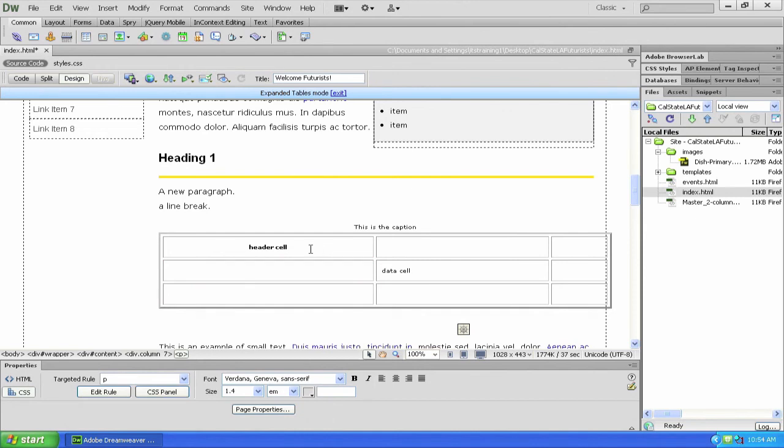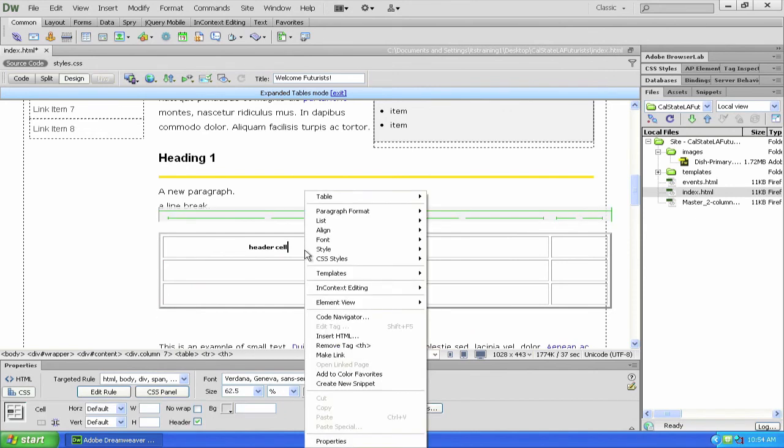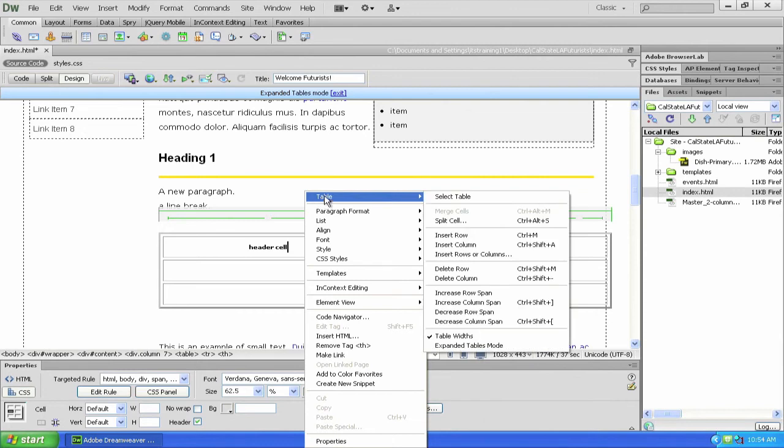If I wanted to change any of the properties about a table, I can always right-click on the table to find the table context menu. You can split cells, merge cells that have already been split. You can insert new rows and columns, but note that if you do this, the scope attributes might be misinterpreted. So if you need to change the size of your table, I highly recommend creating a new table and copying and pasting the content from the old one to the new one.